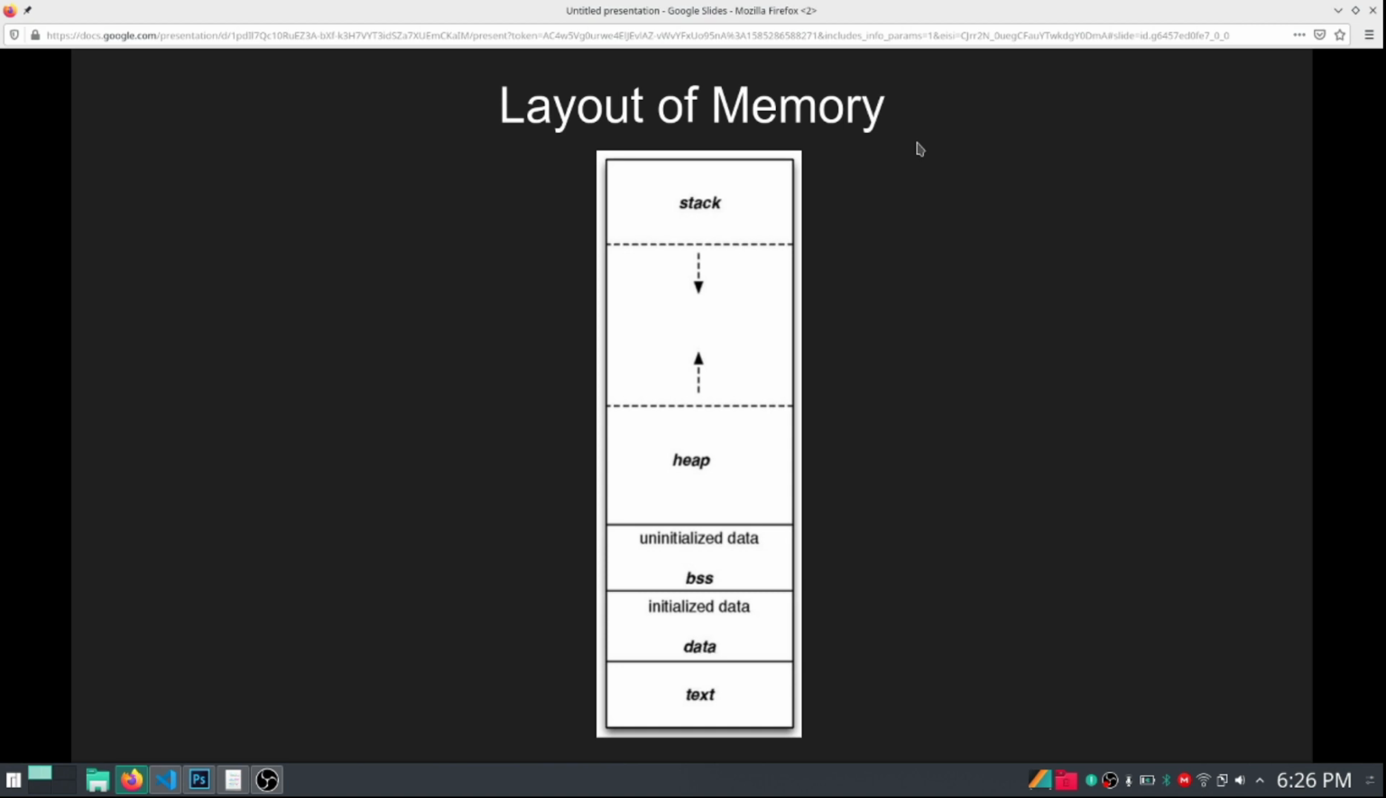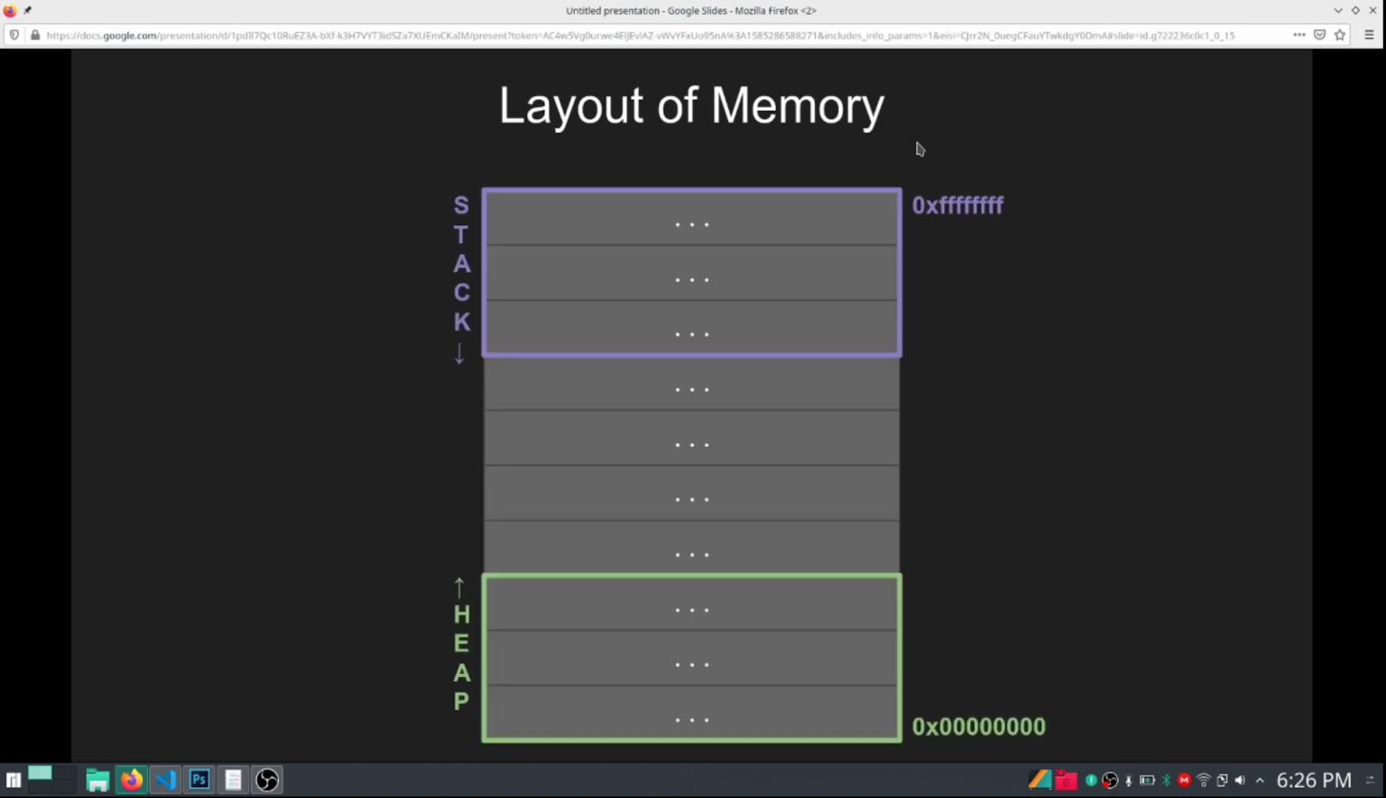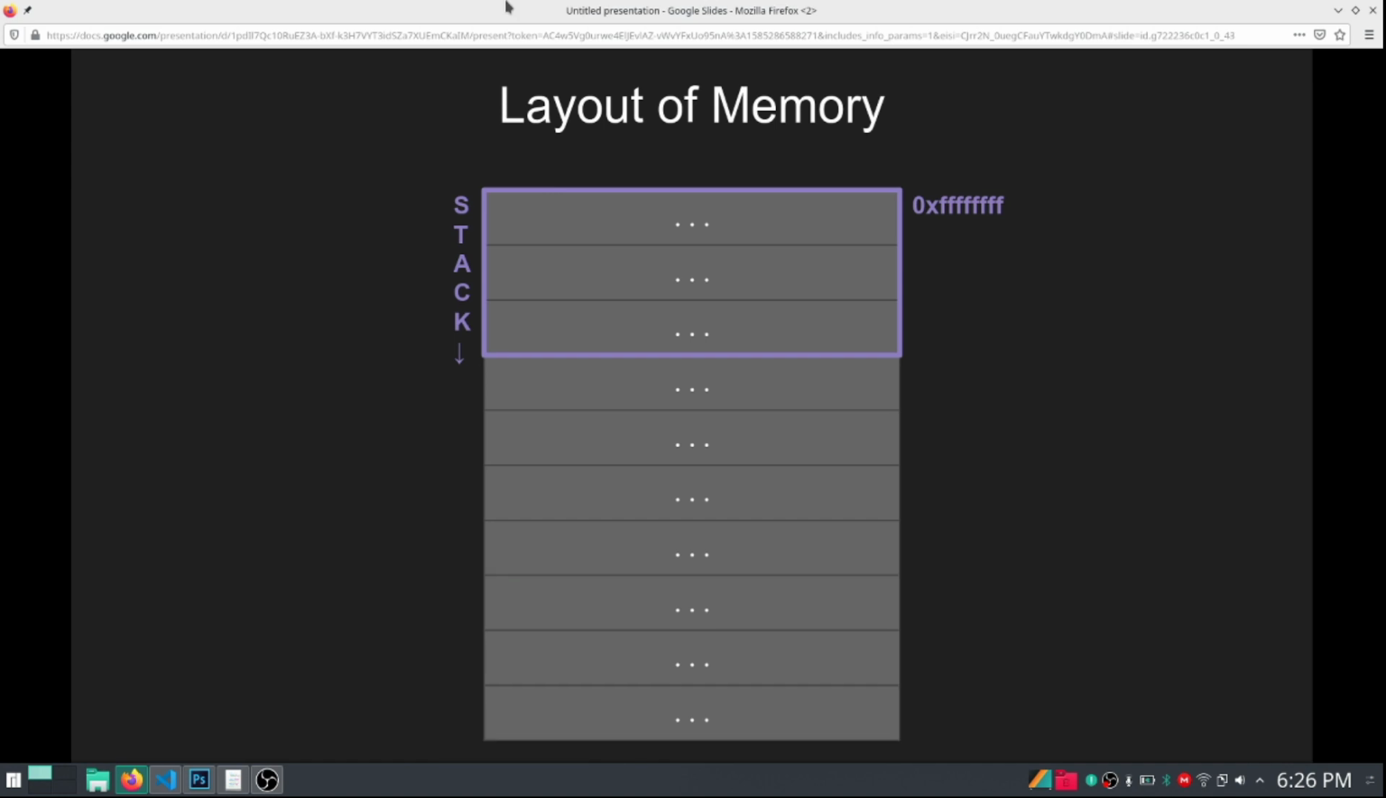So, what does it actually look like? Well, it looks like this. This is the layout of memory. You've got your stack, you've got your heap, you've got your data and your text and so on. For today, you don't need any of that. All you need to know is this. Actually, that's a lie. You don't even need to know this. You just need to know what the stack is.